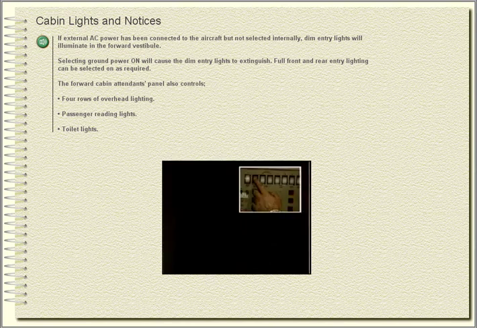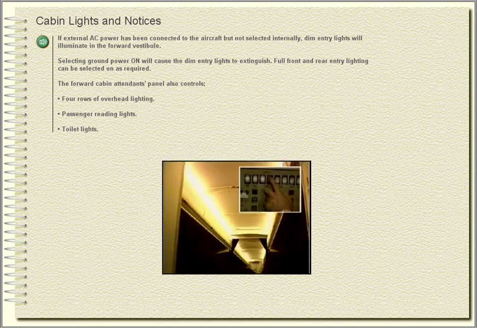The forward cabin attendants panel also controls 4 rows of overhead lighting, passenger reading lights, toilet lights. If normal cabin lighting is lost during aircraft operation, emergency lighting can be selected by a switch located above the forward cabin attendant's seat.